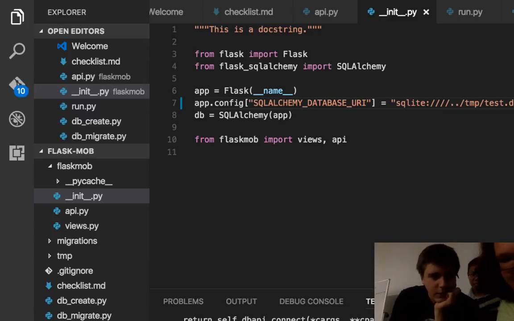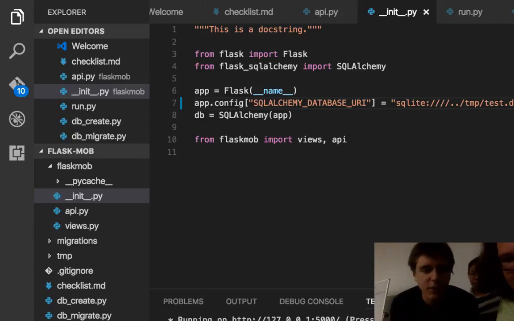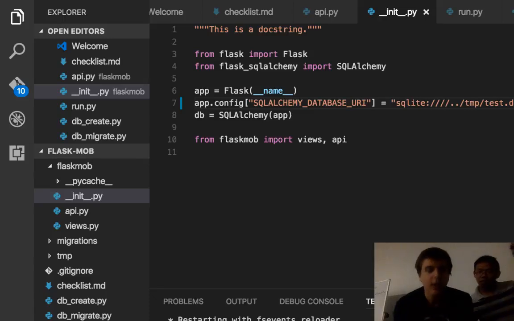Do you need to migrate? No, we don't need to migrate, unless we change it later on after it's been created. Gotcha. Okay. All right, now let's try the post.